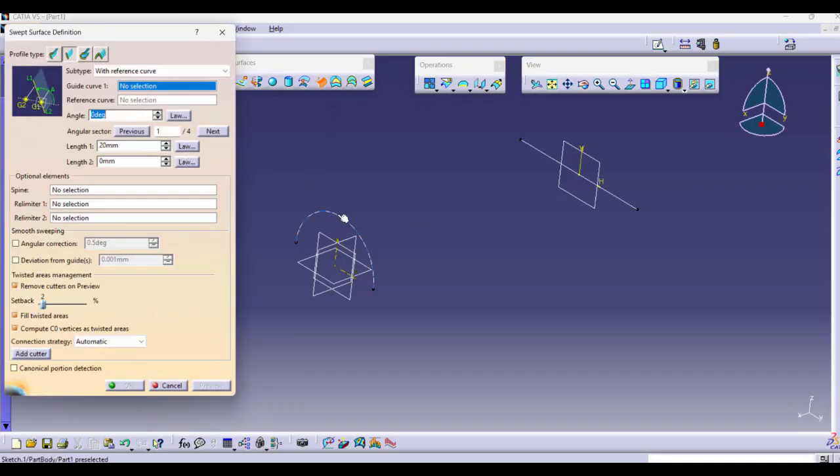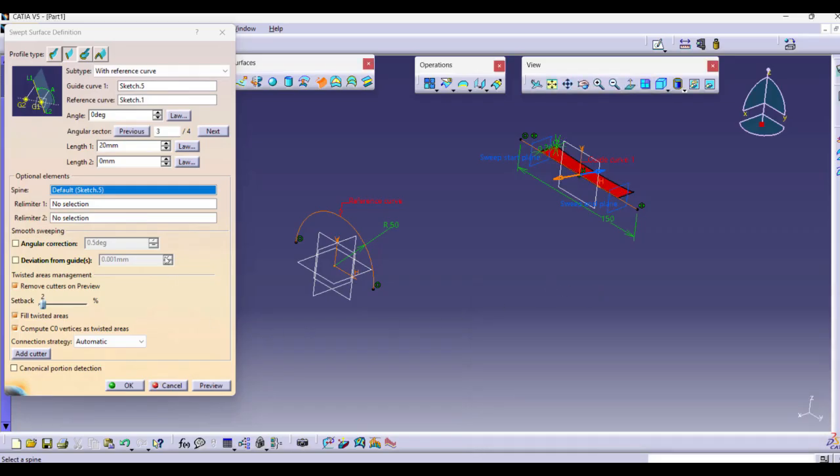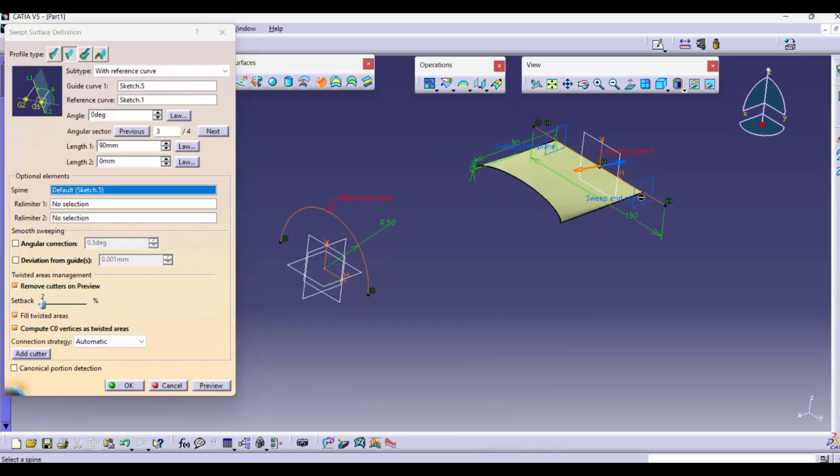Earlier we had taken this arc as the guide curve and this as the reference curve, but this time we are going to take this line as the guide curve, and as the reference curve we are going to take the earlier made arc. Say preview. We can see here it is coming on the reverse side. I'll switch it to this side. Just click on this arrow option and say preview with adding some length. I'm going to add this length as 90 mm. Say preview. So we can see here this length 90 mm.